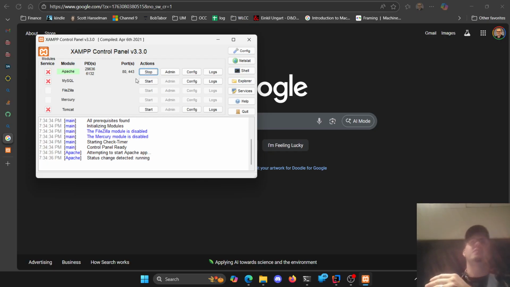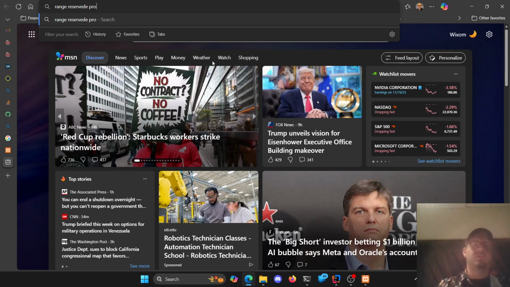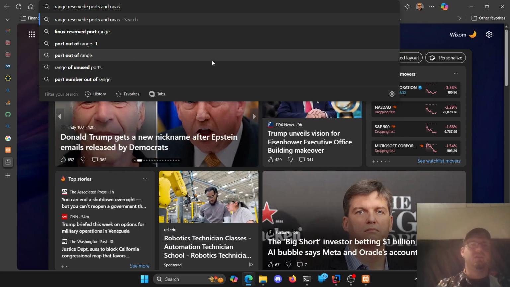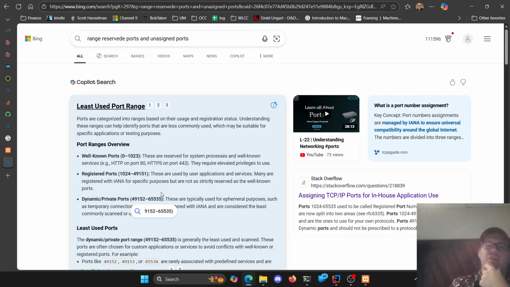There's somewhere around 65,000, if I recall, ports available. The first couple thousand are reserved. I forget exactly. We can Google it here. Range of reserved ports and unassigned ports. Let's see. Okay, so only the first 1,023. A slightly smaller range of well-known ports than I thought. And then up to 49,000 are registered. And then dynamic, private ports, 49,000 to 65,000. So we can use lots of interesting ports for different things here.